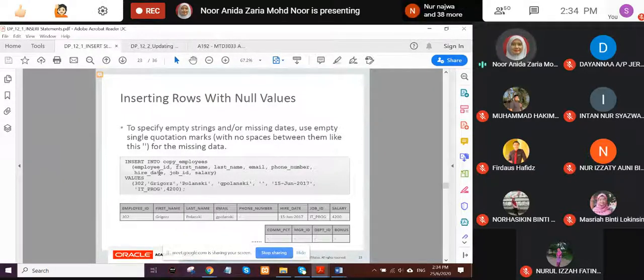So you can see that right now our employee ID is 302, first name Grigos, last name Polensky, email GP Olansky. But then you can see that for the phone number they put single quotation marks without any value. So if you hit the Go button, that particular cell will be empty, because you didn't put in any value.